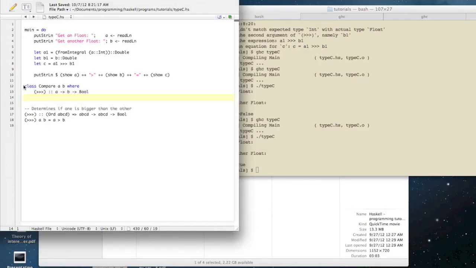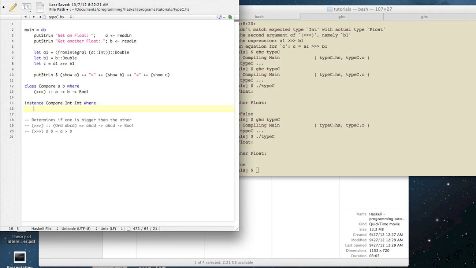So now we've created this class, and we have to specify that this function is part of this type class. Now what we have to do is create specific instances of this class. So we can say instance Compare. So first we'll just comment this section out. And then we'll say an instance of Compare will take an int and an int, where we define this function.